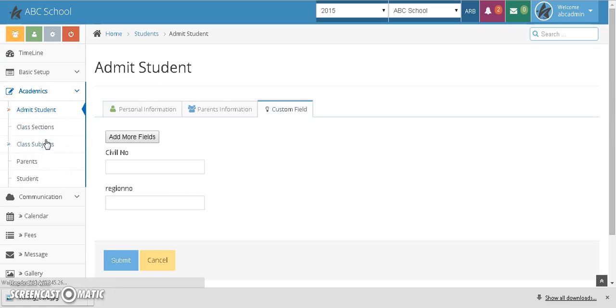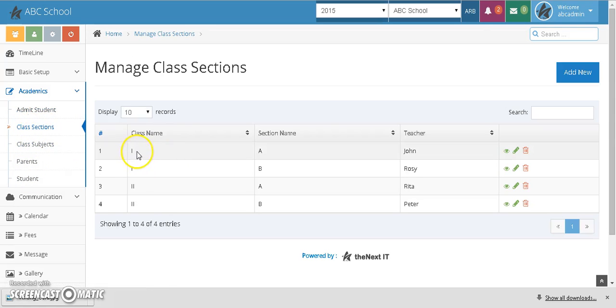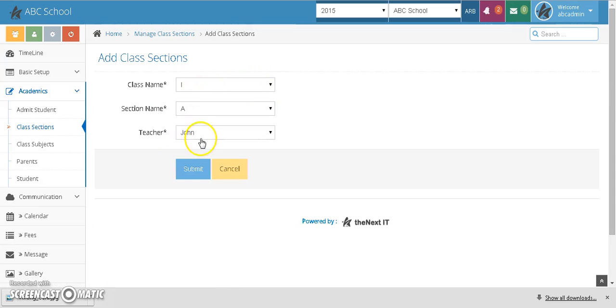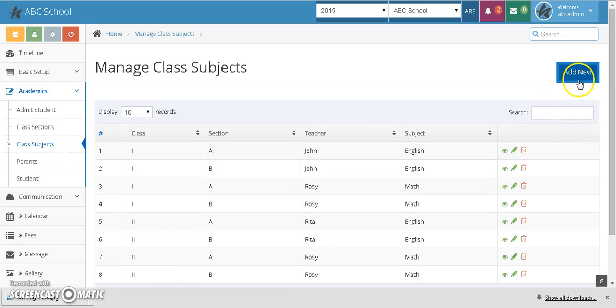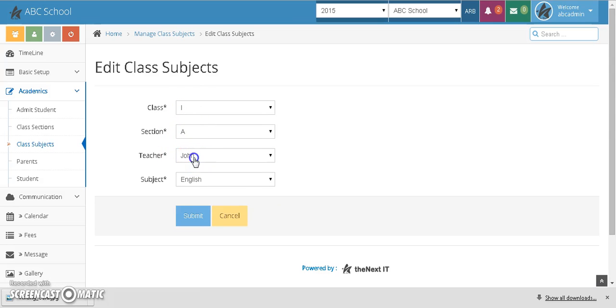You can create class sections, where you can say 1A. In 2015, I have 1A, which has a class teacher named John. And similarly, you can create as many as you want, all the different classes, a combination. Similarly, you also have subjects for each class, so you can say that for this class section, this teacher will be teaching this subject. This is important because when you circulate homeworks and assignments, automatically this teacher, when they log in, can see these homeworks even if they were not published by them.